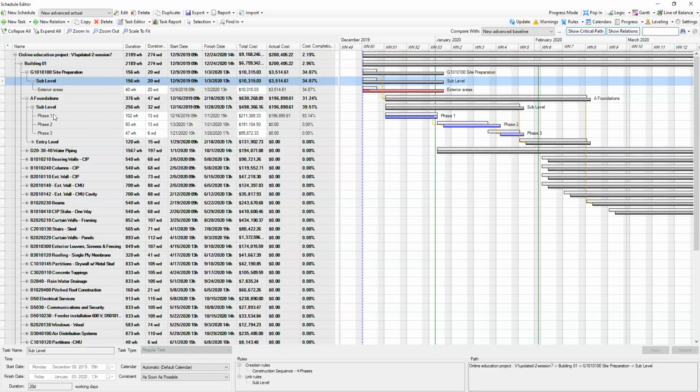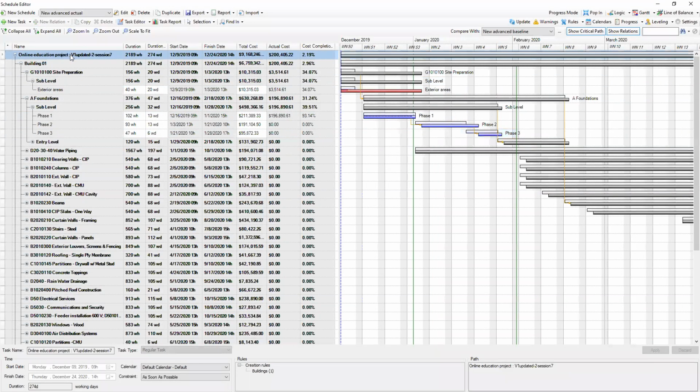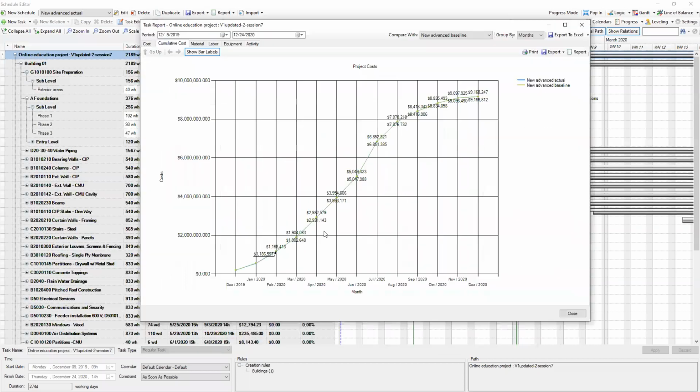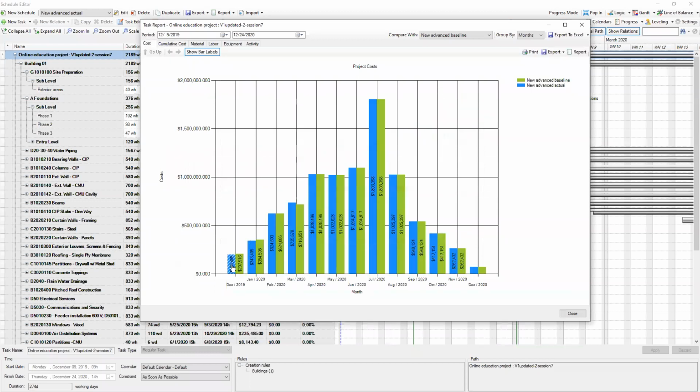And the task report can be used for each task or for the entire schedule. So if you use that for the entire schedule, the system shows you the progress input, new advanced actual, and new baseline schedule. And because I just input 1 month without a lot of delays, the difference is almost invisible. But within the cost, you see the cost of the actual and advanced, or actually the baseline schedule. So the green one is baseline, the blue one is actual.